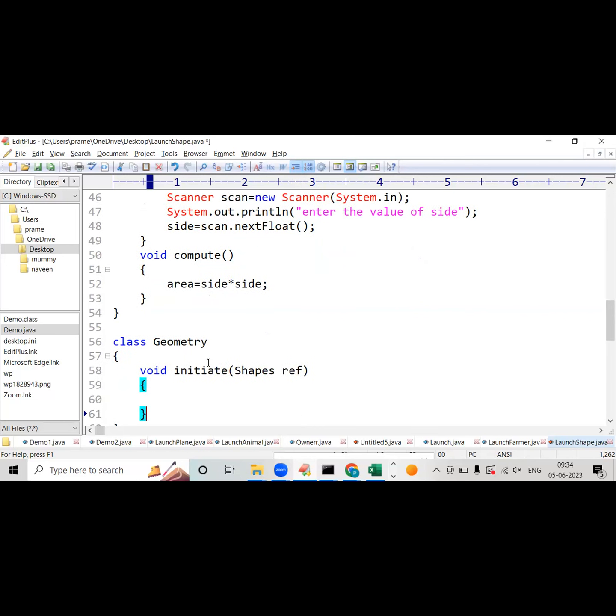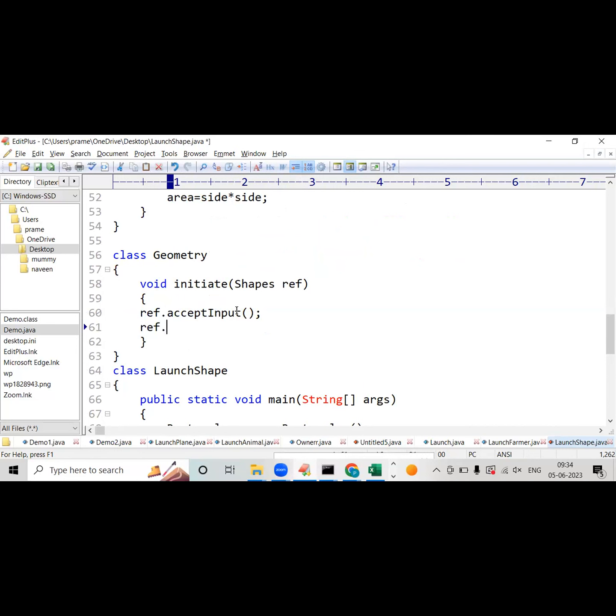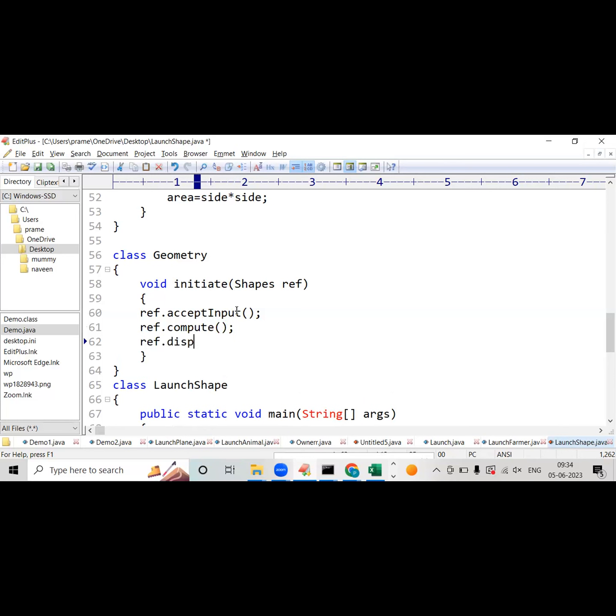Where exactly is ref pointing to? As of now, where exactly is this ref pointing to? It is not pointing to anywhere. Why? Because that is just reference creation. Did I create any object of it? 100% no, so it is not pointing to anywhere. So here what I'll write? And ref dot. And next what I should do?